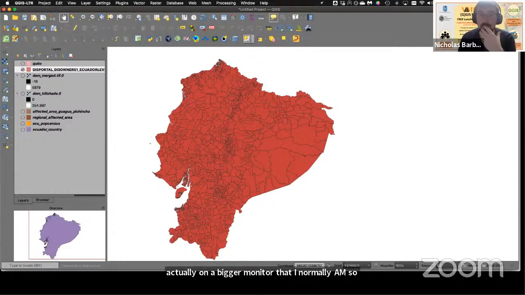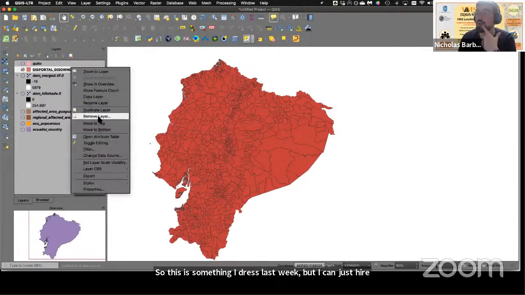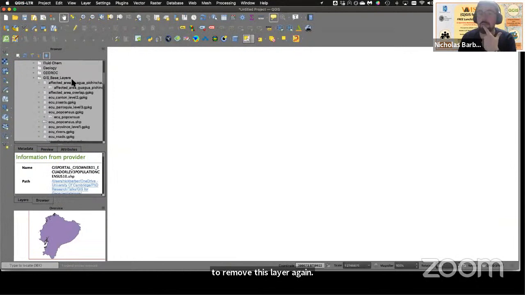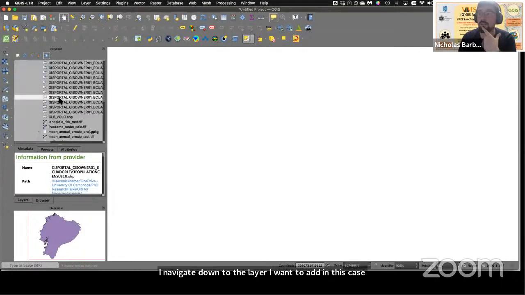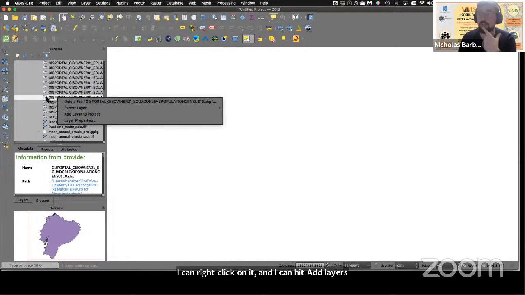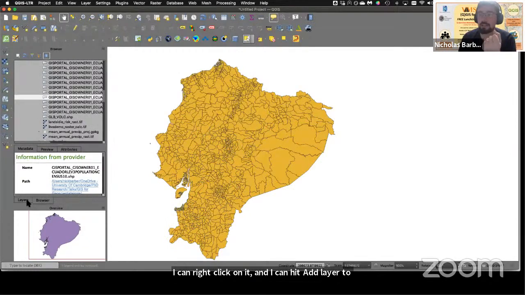And how do we add the layers? This is something I addressed last week, but I can just highlight that again here. I'm just going to remove this layer again. If I go into my file folder under browser, I navigate down to the layer I want to add. In this case, it's this population census shapefile. I can right click on it and hit add layer to project, or I can double left click on it. So I double left click on it, and it gets loaded.